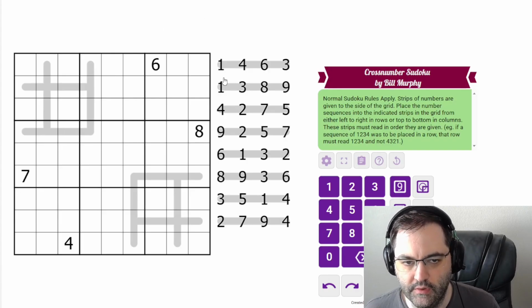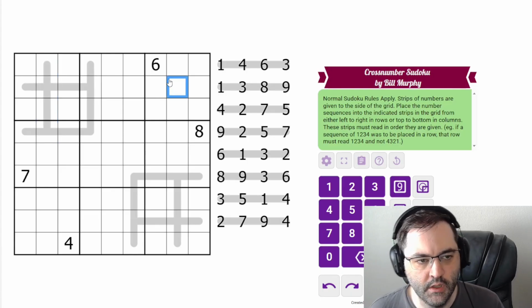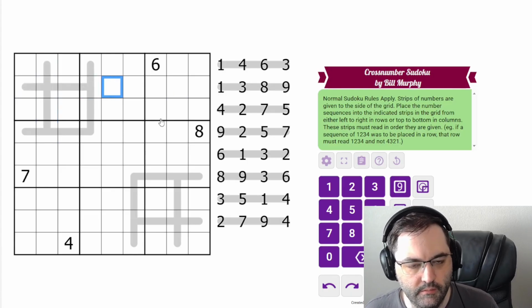The rule here is that the digits must stay in the same order. Not only not swapping digits, this can't be 1, 6, 4, 3. It has to be 1, 4, 6, 3. But they have to go in order left to right or top to bottom. So we can do 1, 4, 6, 3. We cannot do 3, 6, 4, 1, even though this is in the right order. It's just going the wrong direction. Same for the rows, left to right. So those are the rules, and we'll start with the lines.